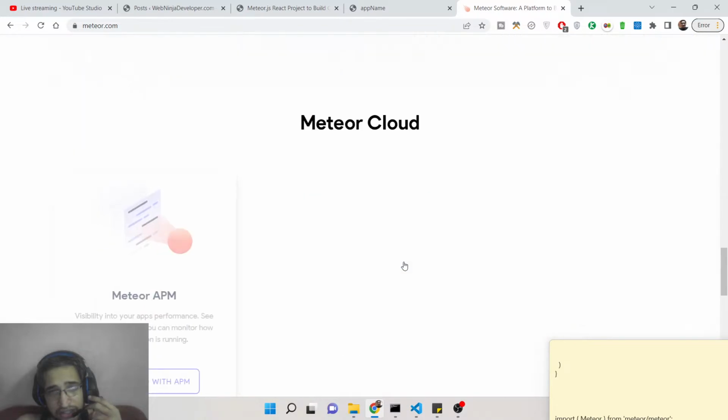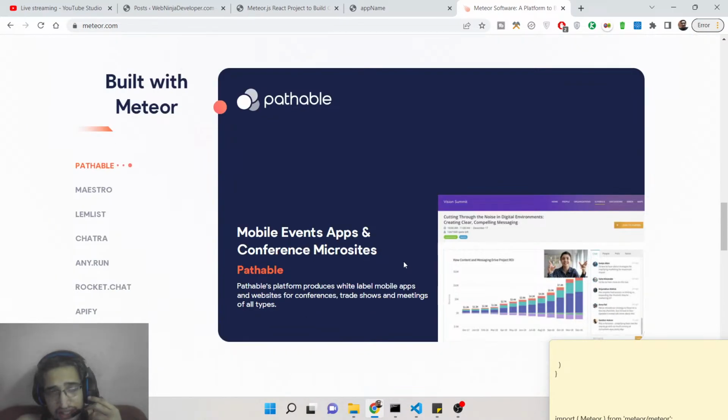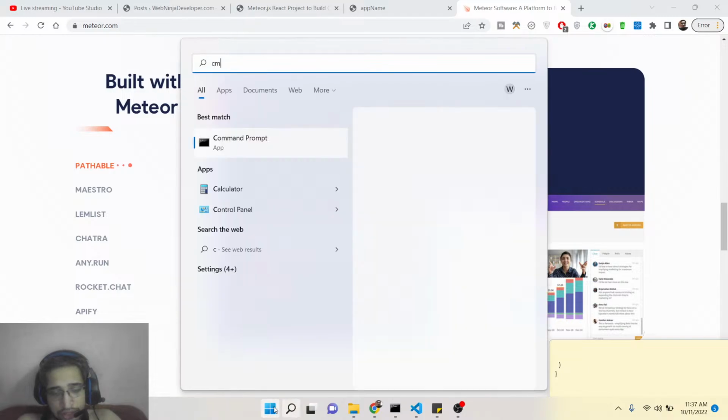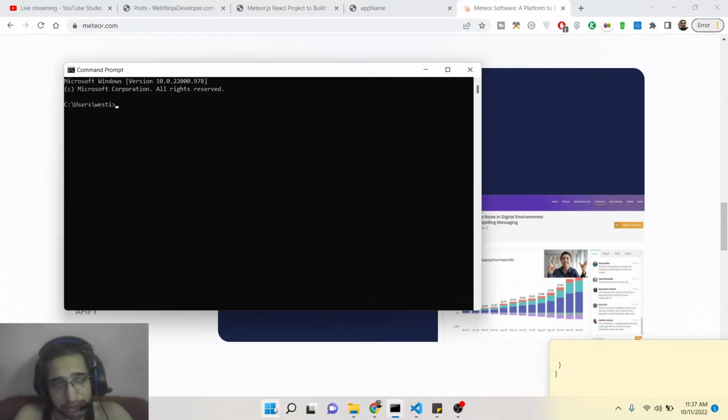The installation part is very simple. You just need a single npm command here. Simply go to your command line, make sure that you have npm installed and Node.js installed, and simply execute this command: npm i -g for globally installing Meteor. Meteor is the name of the framework. So simply install this framework by using this command. I have already installed it.